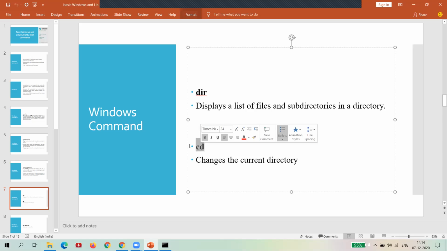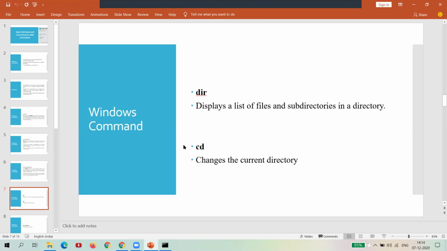Now the next command that we have is cd. The meaning of cd is change the directory. For example, you are in the desktop folder and now you move into the download folder or some other drive. Then you have to write cd, then a space, then the specific directory where you have to move. That command we call cd, change directory. So let's go for that output.